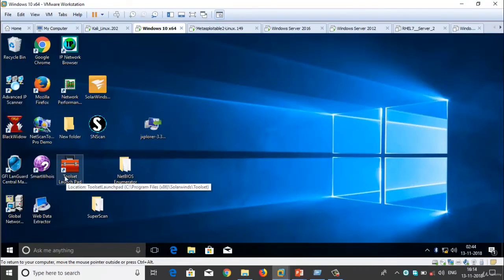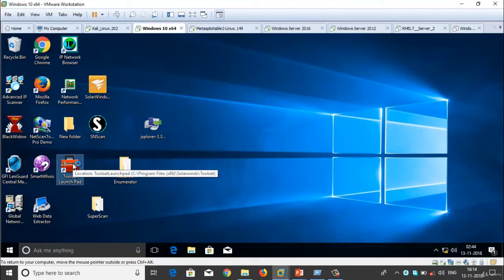Now I have already installed the SolarWinds toolset Launchpad. Now let me open it.